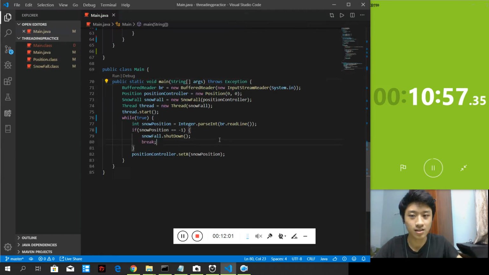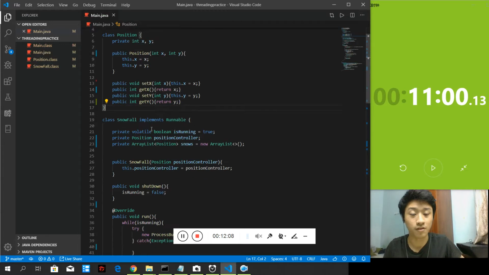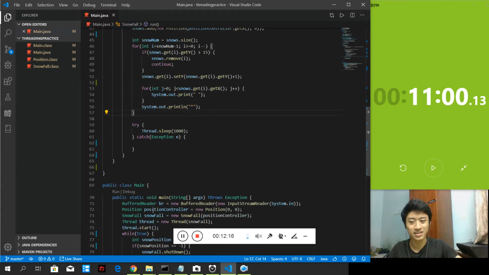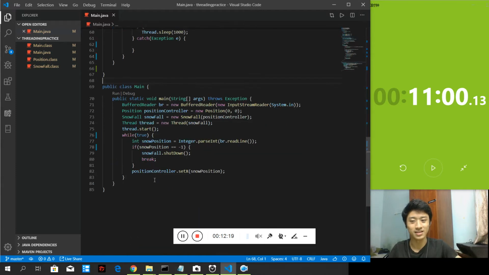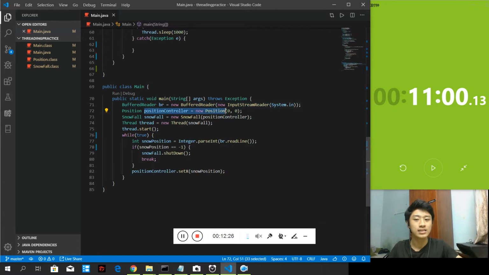So that is it. So this is the program for, oh no man, I need to close it. Okay, so this is the program for snowfall. I'll briefly explain what I have done, and I hope that it will not have any edge cases which I didn't handle, because I tried my best already. So in the main method, we have a buffer reader which is in charge of standard I/O, and a position controller which is the bridge, the connector between the main thread and the UI thread. And we will have the UI thread which is snowfall.